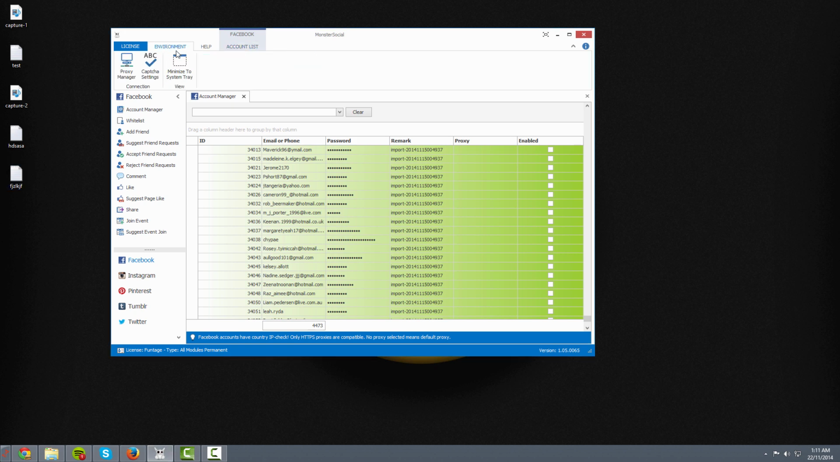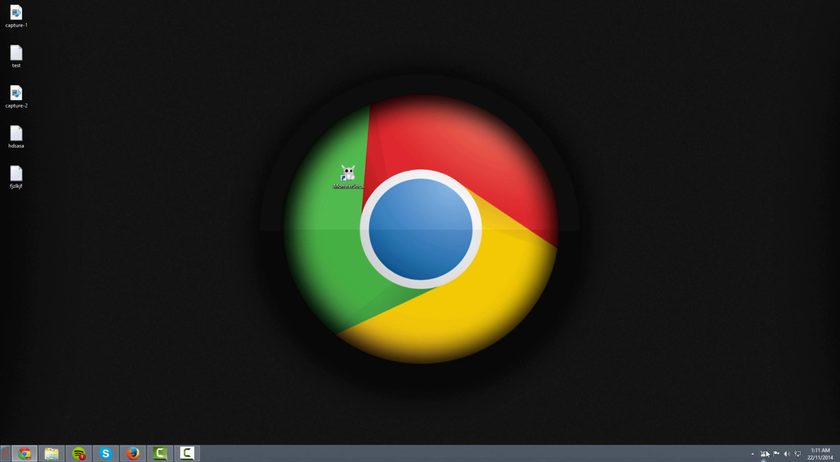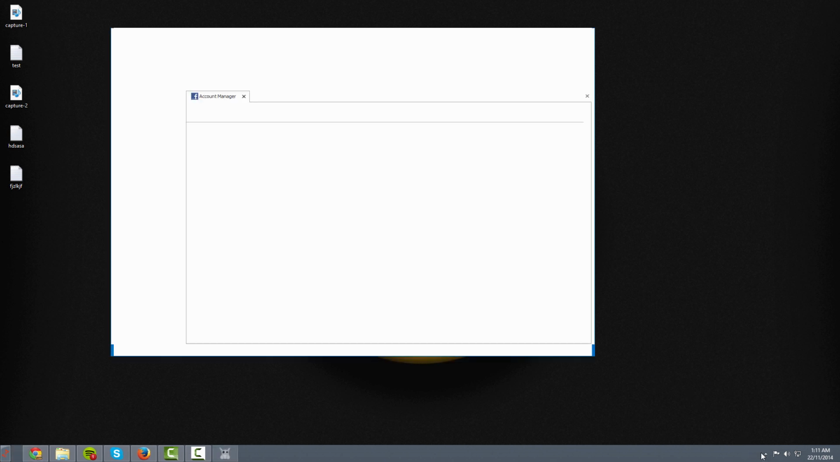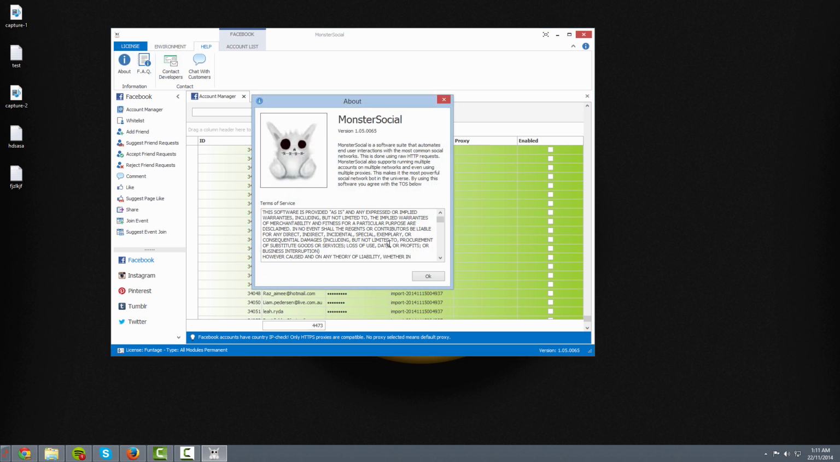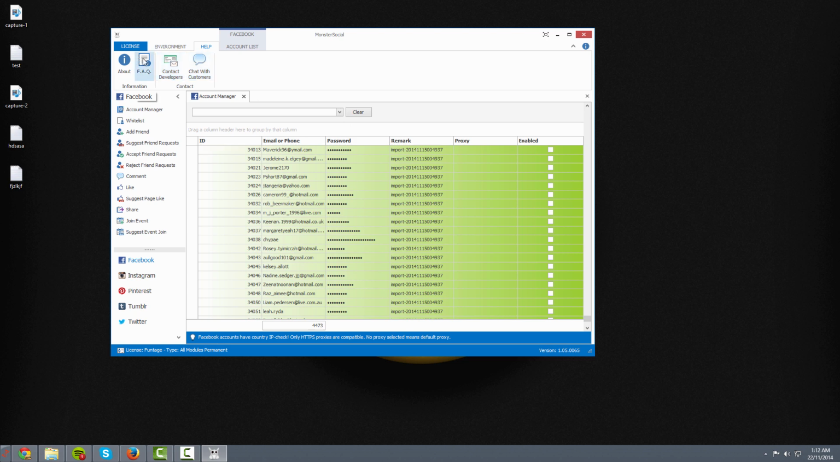Having a look at some other features though, so we've got minimize to the system tray. Nifty. Cool. If you want to get it back up, double click. Pretty straightforward. Also got here, so about, so you can check, if you're bored enough to want to read that.